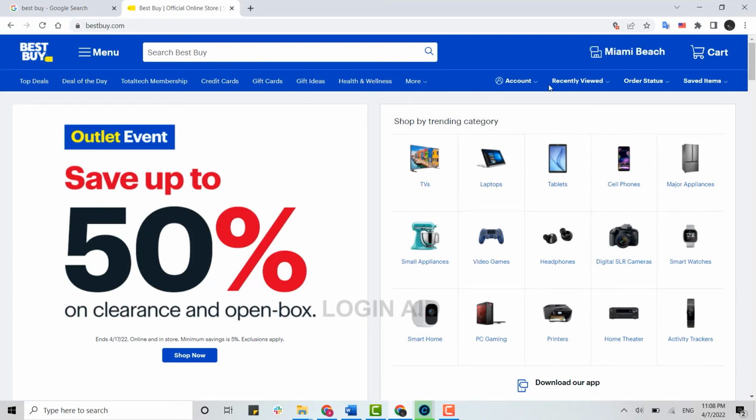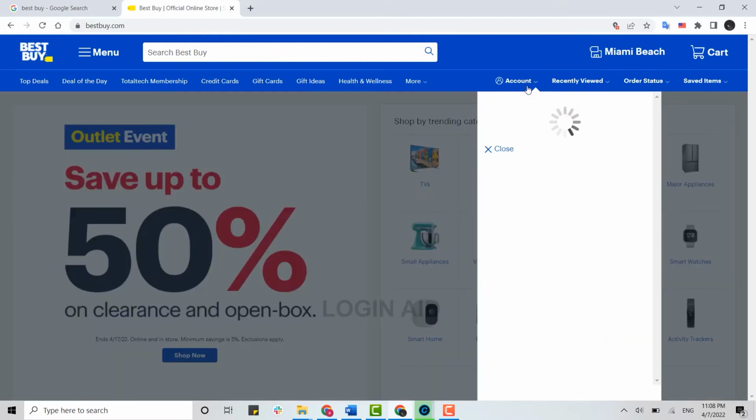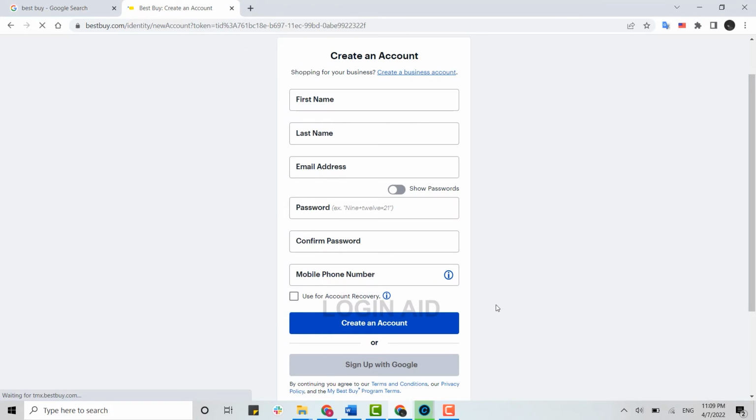Now, once you're at the official webpage of Best Buy, here you need to click on accounts over here. And then click on create account. Now here you provide all the details. So I'm gonna provide all the details one by one.